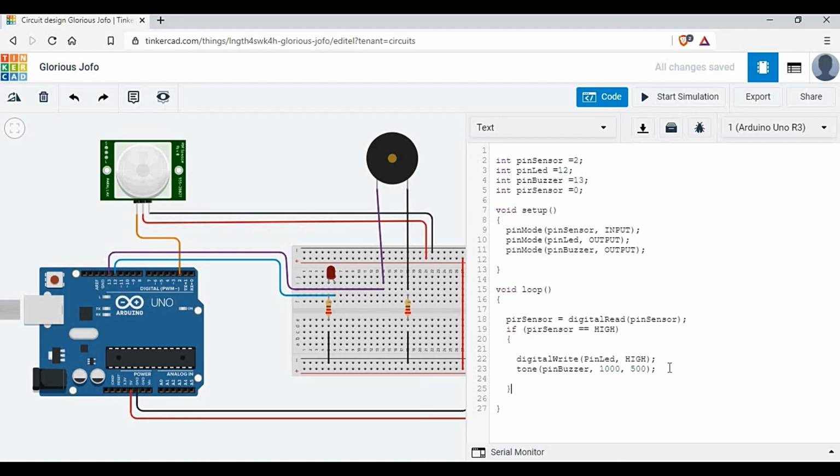So once that is done, the next step is the else part, right? So if it's not detected, what do we have to do? The else part is if the PIR sensor is reading and it's not high, it means the LED should be low, right? So the pin LED will be low. Otherwise, when it becomes high, it will always be in the lit state. So let's write it, digital write pin LED low. Okay, I think this should work.